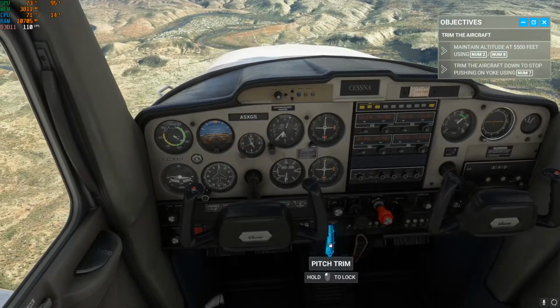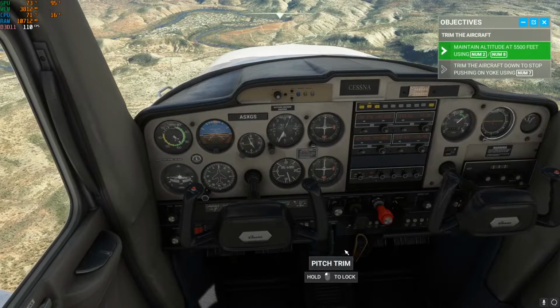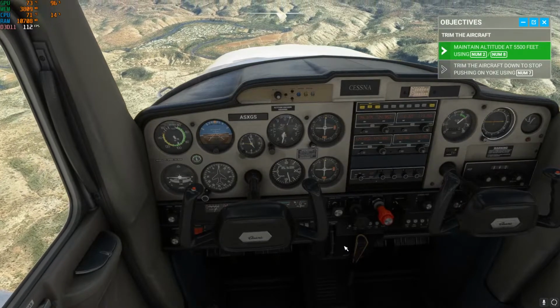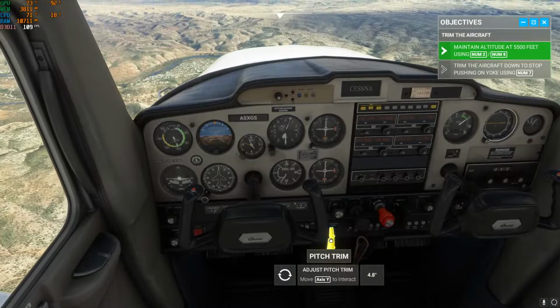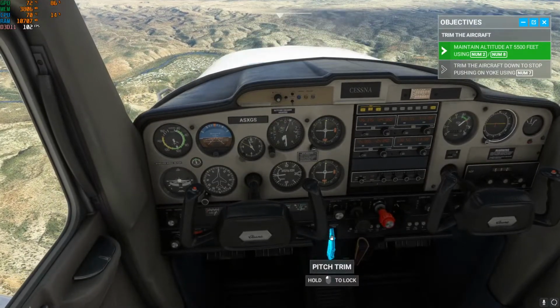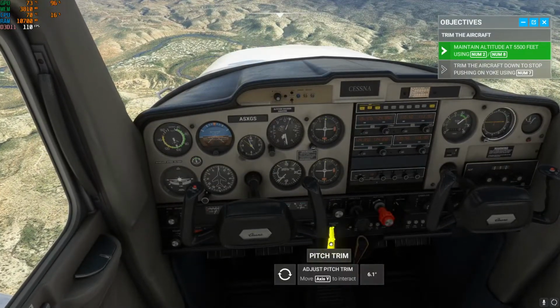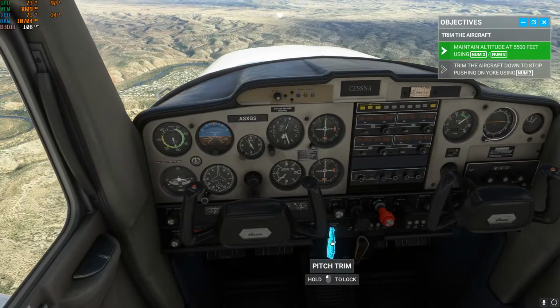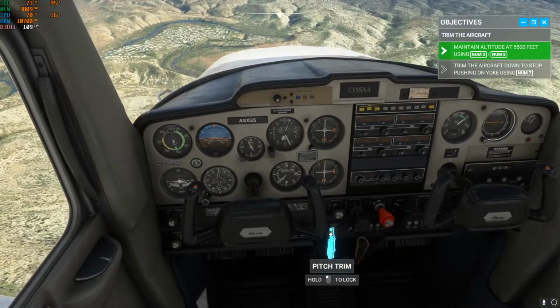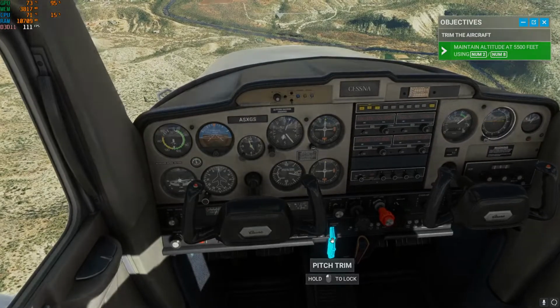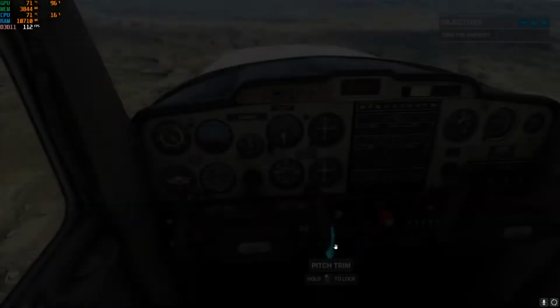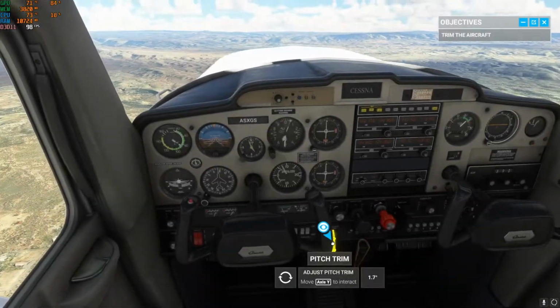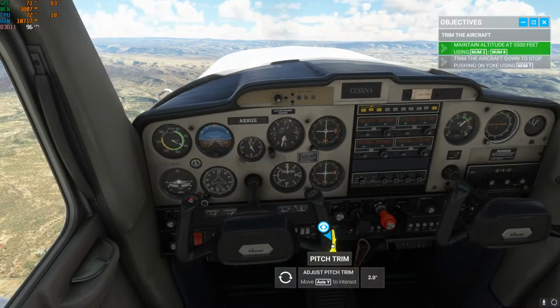Trim the aircraft to maintain 5,500 feet. You have to maintain 5,500. You put your plane in a dangerous situation. Now, adjust the trim.